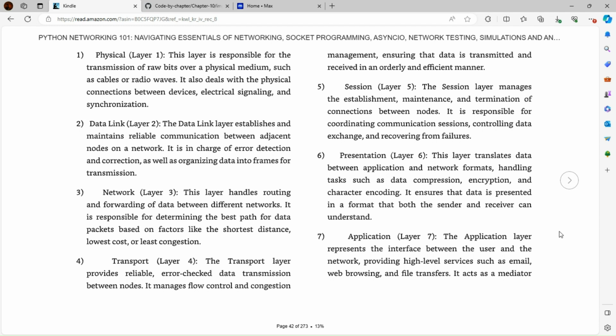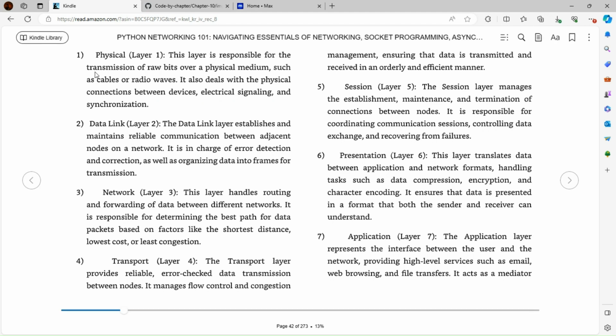This whole thing right here. I'm going to read it over and over again through this book, so by the time I get to the end of the book, I should have a better understanding of where to troubleshoot stuff. This layer is responsible for the transmission of raw bits over a physical medium, such as cables or radio waves. It also deals with the physical connections between devices, electrical signals, and synchronization. I worked in the field as an electrical engineering technician, and this is what I primarily dealt with, the physical layer.